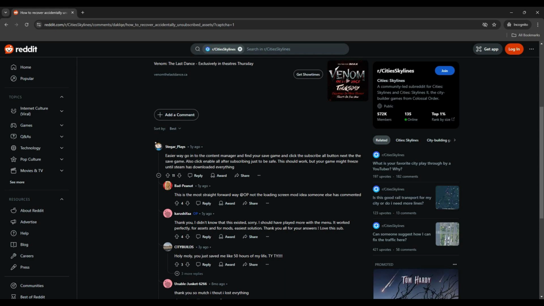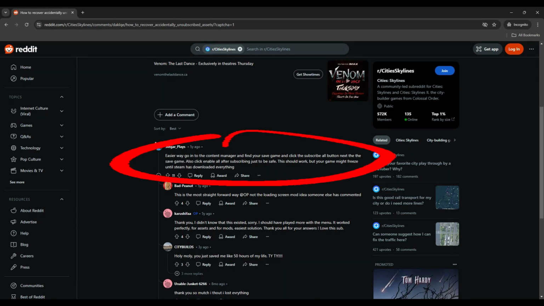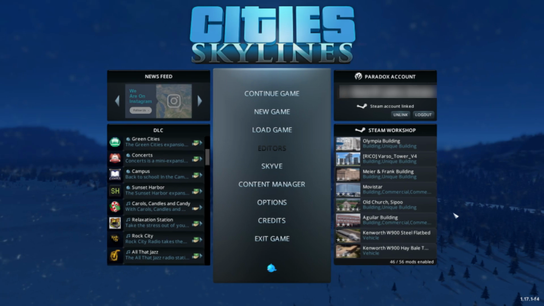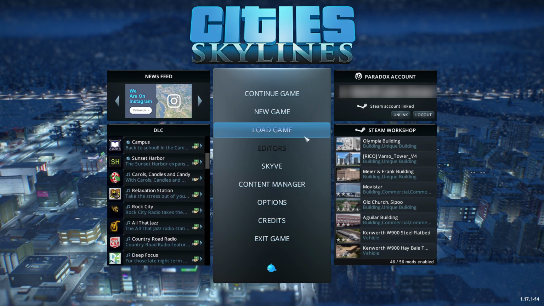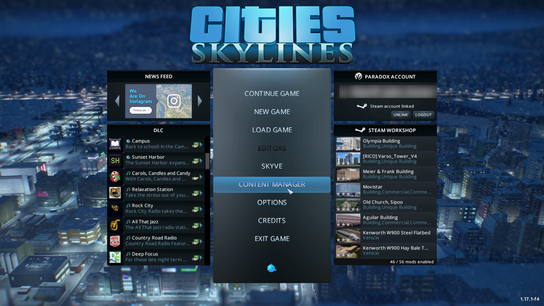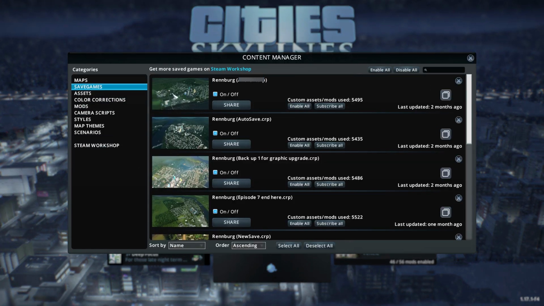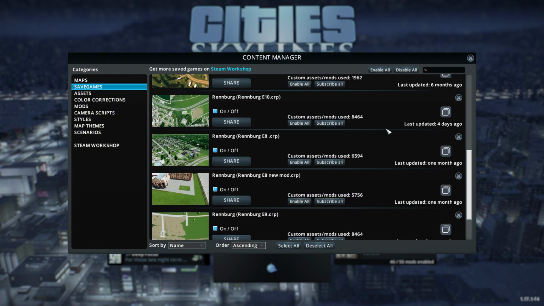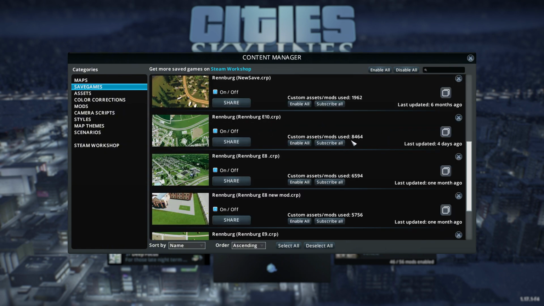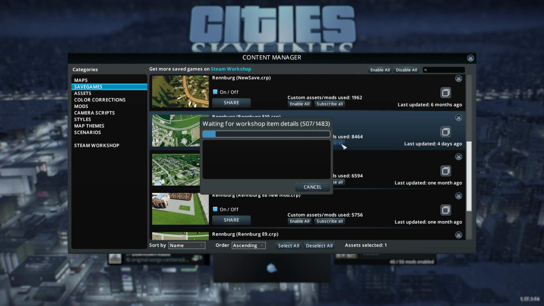It looks like this reply at the top has some good information, so let's give that one a try. The advice is to go to Content Manager in your main menu, and under Category, select Save Games. Scroll down to your latest save, the save in question, and you can see listed here the amount of custom assets and mods that this particular save is looking for. In this case, 8,464. I'm given to understand that if we hit subscribe all, we can try to resubscribe to all the missing ones that the game is looking for. So that's what I did.